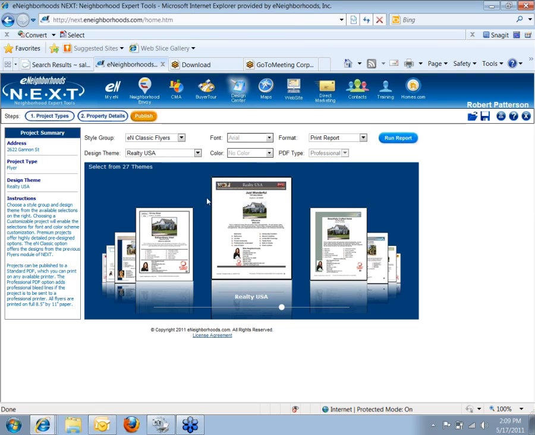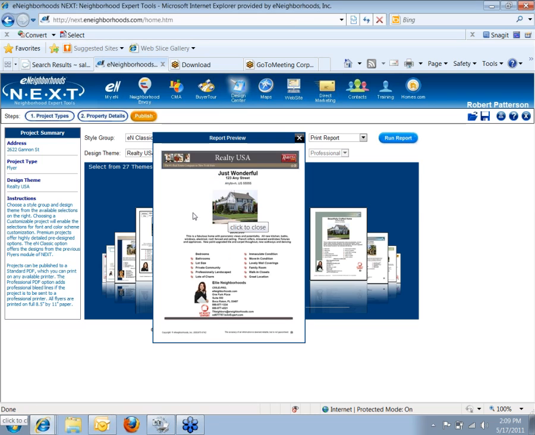We have a Realty USA flyer that resides under the EN Classic Flyers. We also have premium flyers, we have customizable flyers, we have EN Classic. I'm going to talk about Classic for a second. So that we have different design themes in here, but we have a Realty USA design theme already included in here. So here's just an example of it right here with the Realty USA header on it.